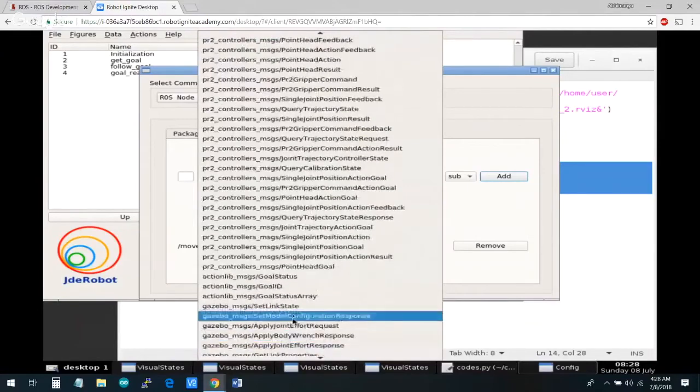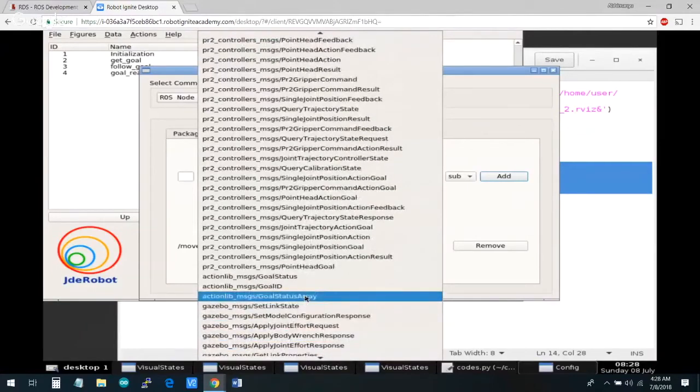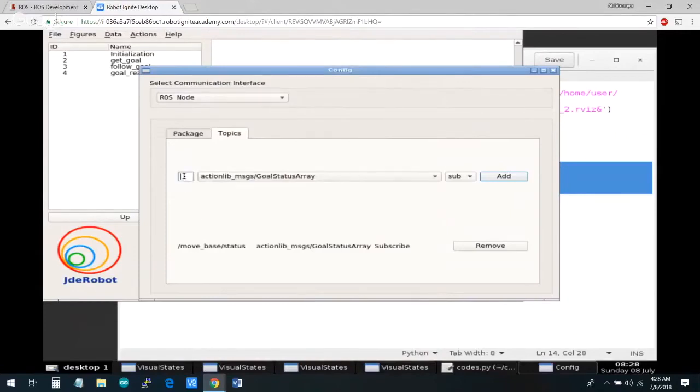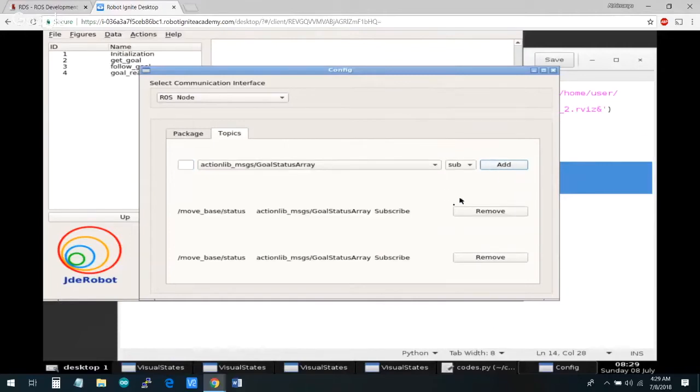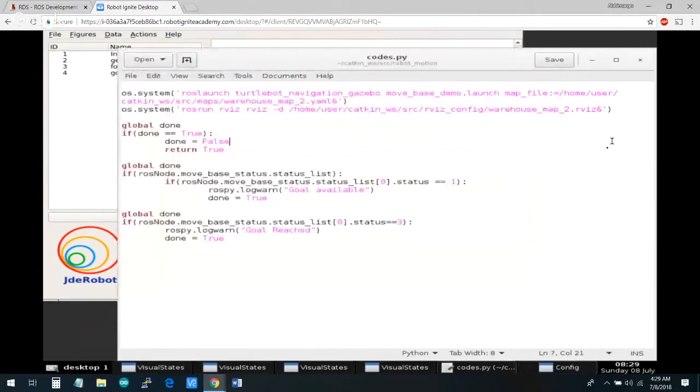So we are subscribing to this topic type, and this is the name of the topic that we are actually using: move base /status. And when I press add, it will add it. And now you can actually access this topic by this convention. This is like a standard convention. You say ROS node dot move base underscore status, and then whatever sub variables or subtypes you want to use, you can access it using that.